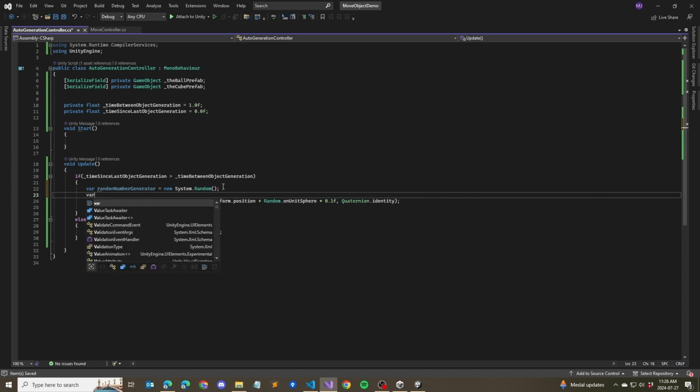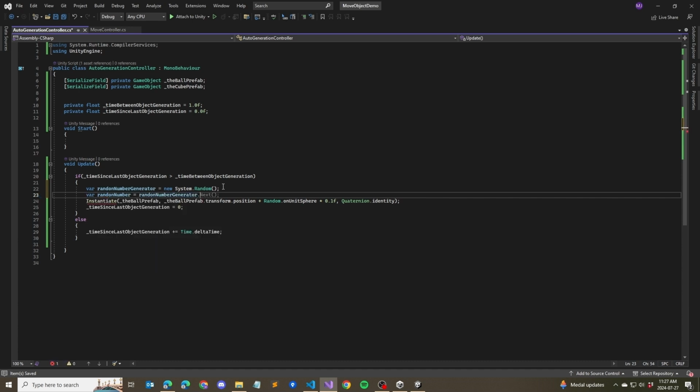And we want to go var randomNumber is equal to randomNumberGenerator.Next. So we put this in saying we want a random number. Let's fix that spelling mistake. There we go. We have randomNumberGenerator.Next between 0 and 2. The way this generates, the upper bound is not inclusive, so this will give us either 0 or 1.